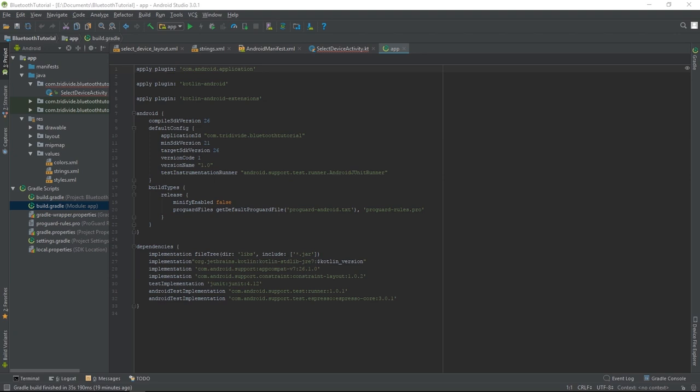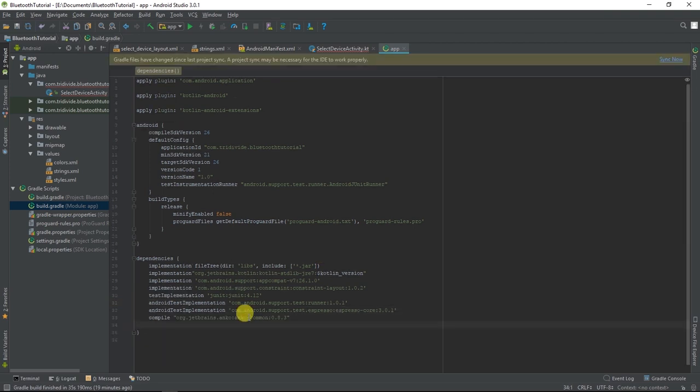is add a compile for a library like that. So you go compile, speech marks, org.jetbrains.anko:anko-common:0.8.3. Now what this does is basically just adds a lot of extra functionality to Kotlin that it wouldn't natively have, so you can do various things. As a very good example, simple toasts.